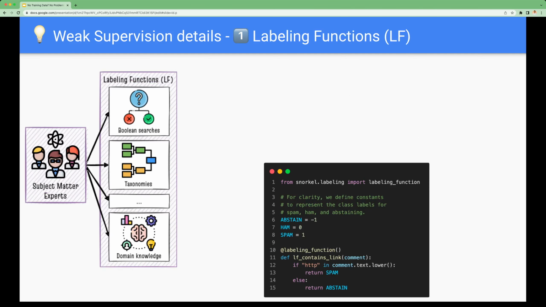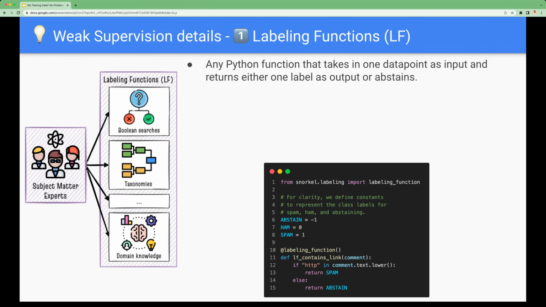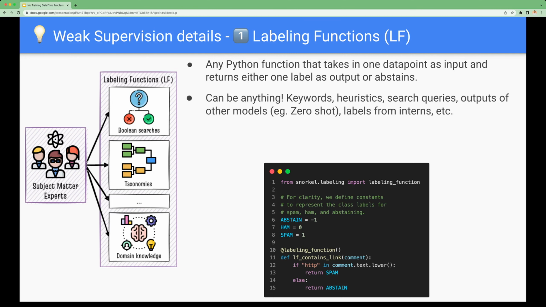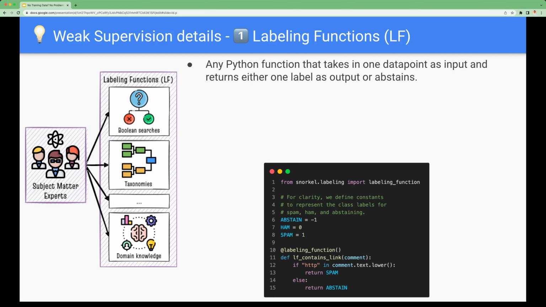The first step is the creation of labeling functions. This is the step that encodes the domain knowledge of our subject matter experts into Python labeling functions. So a labeling function is any Python function that takes one data point as input and returns either one label as output or abstains from labeling if it does not have enough information to output a label. For example, if we want to build a model that can detect spam YouTube comments, one labeling function could be as shown in the image here. If the phrase HTTP is present in the comment text, we call it spam. If not, we do not have enough information to make a conclusion, so we abstain.